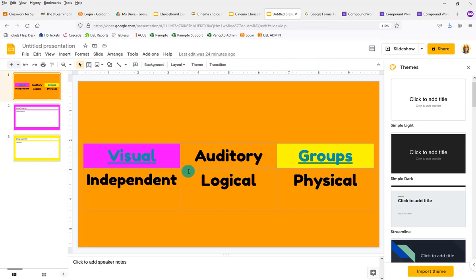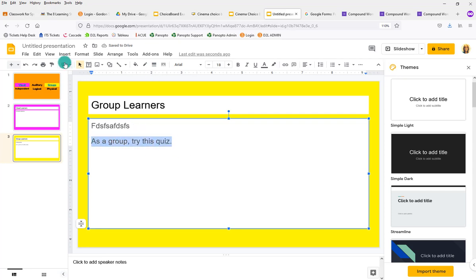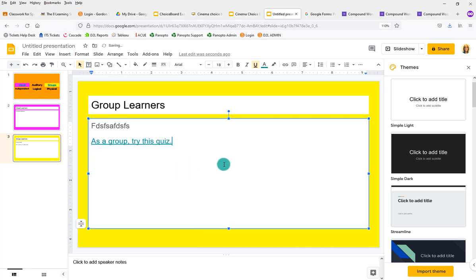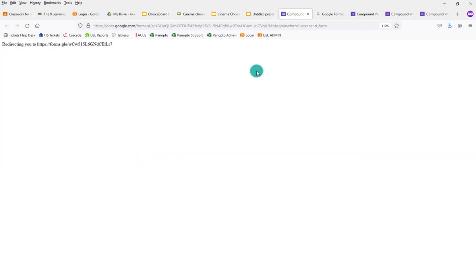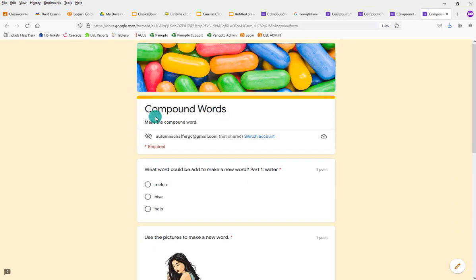So then at that point, this is where you would put it in here. As a group, try this quiz. And then we would just do insert, and we're going to do our link and apply that, and there it is ready to go, linking to it. And then students would click on that, it would link them out to this quiz, which is really a Google form, and then they would complete it. And then from there you would be able to fill it out just like we did earlier in the video. So that's how you would do that.